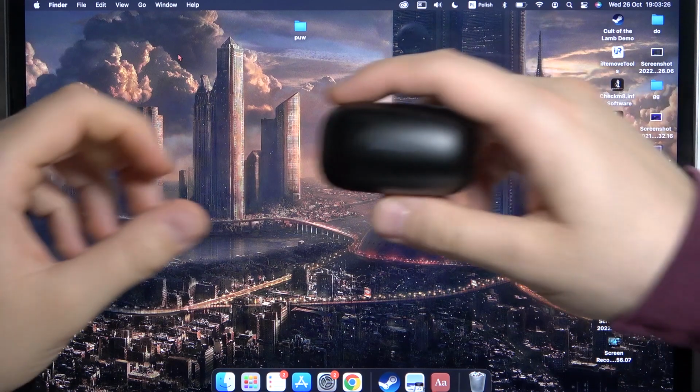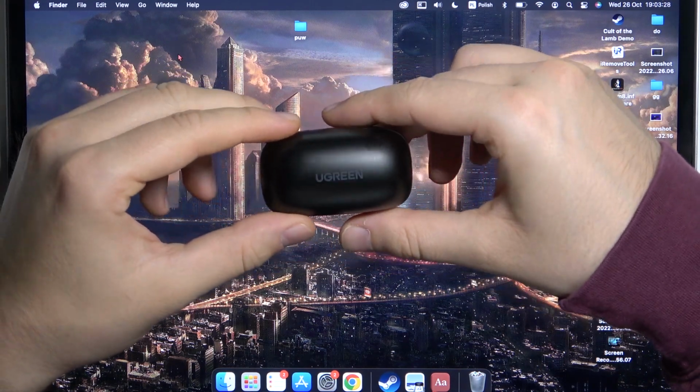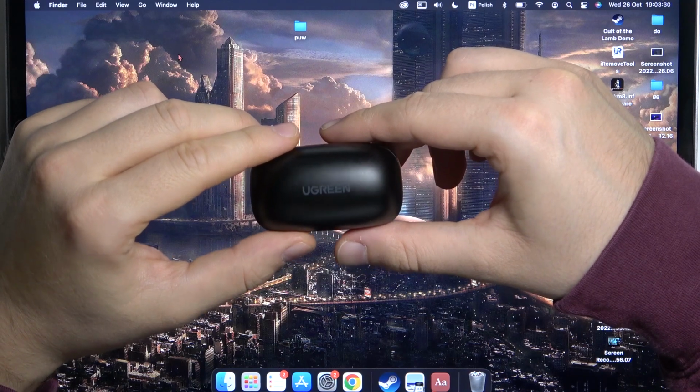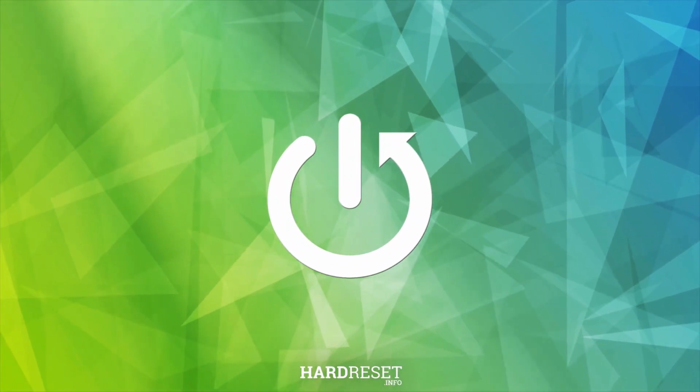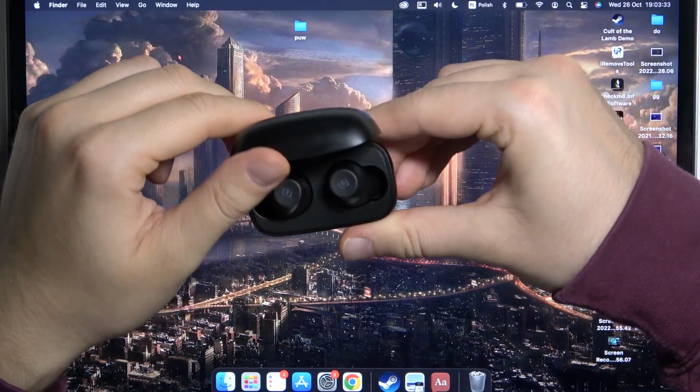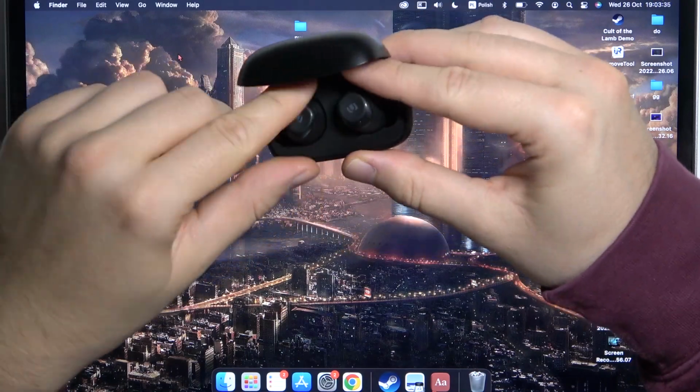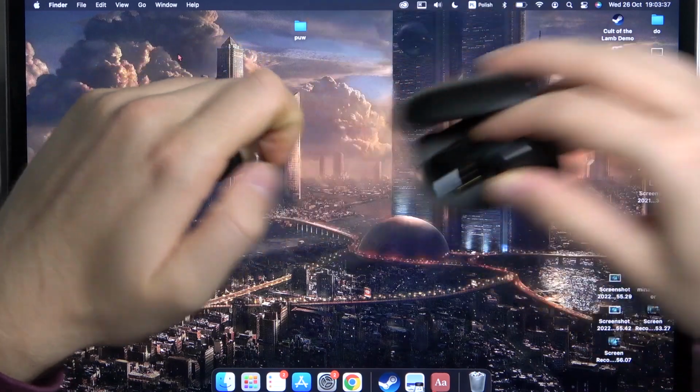Welcome guys, so today I am with the UGreen WS100 and I'm going to show you how you can pair them with your MacBook. First of all, open the case and then simply take them out of this case.